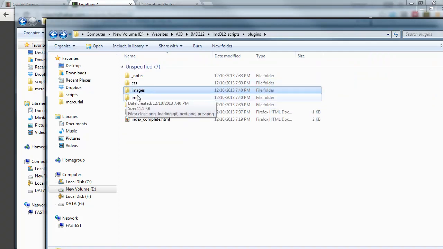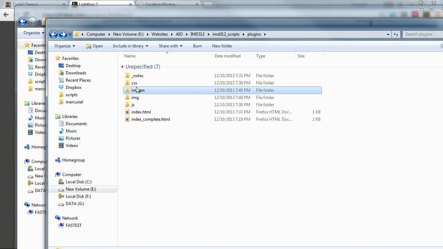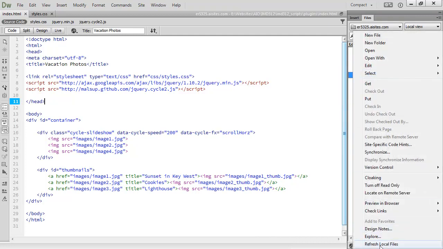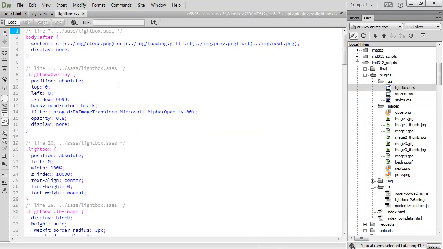This will require an extra step, which I'll go over here in a second. If you don't want to do this extra step, you can just put them in the IMG folder and be done with it. But I like to have all my images in the folder called images, so I'm going to copy them there. And then what I need to do is go into the CSS file of Lightbox, which is not showing up, so I'm going to refresh my local files. Here's that lightbox.css file. You can see that in the CSS file of Lightbox, it's going to look for the images in the IMG folder.